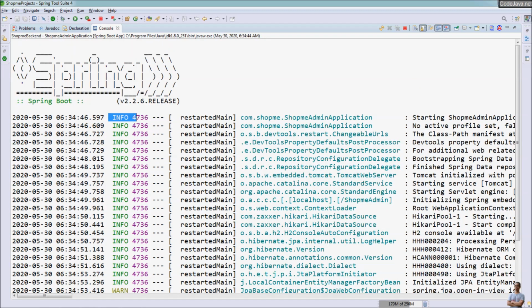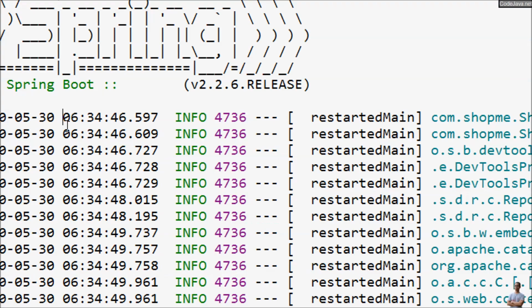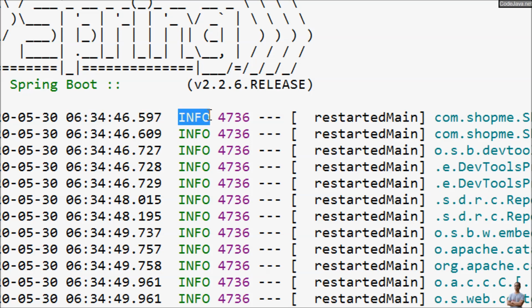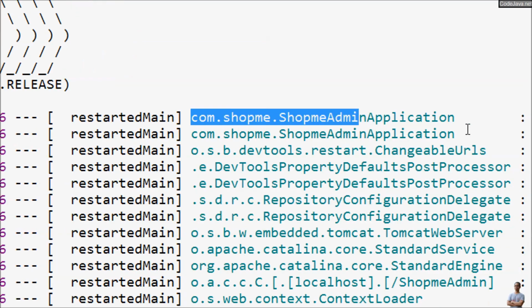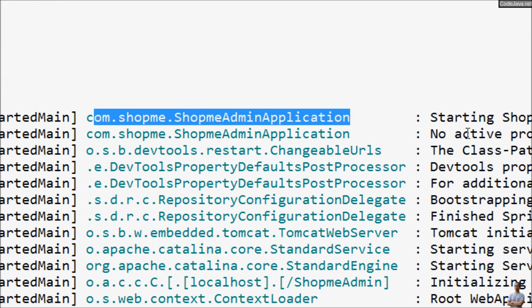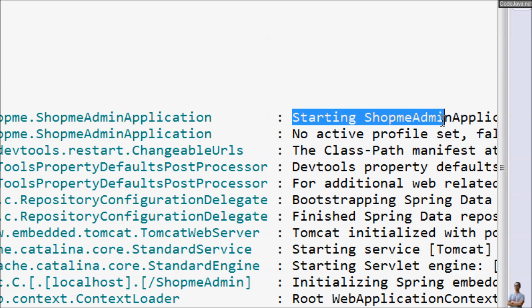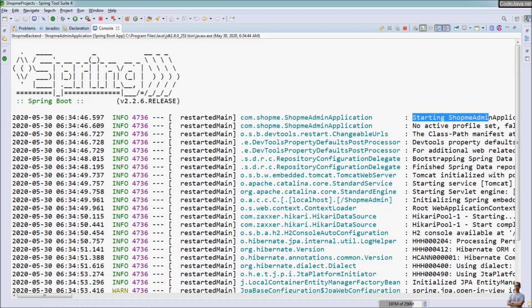Let me explain the components of the logging message line here. This is the date, as you can see. This is the time. This is the log level: info, warning, error, debug, trace. This is the process ID of the process that runs the Java virtual machine. This is a separator, and this is the name of the thread, and this is the logger name, which is the fully qualified name of the class, and finally the log message. So that's basically the components of the log message.